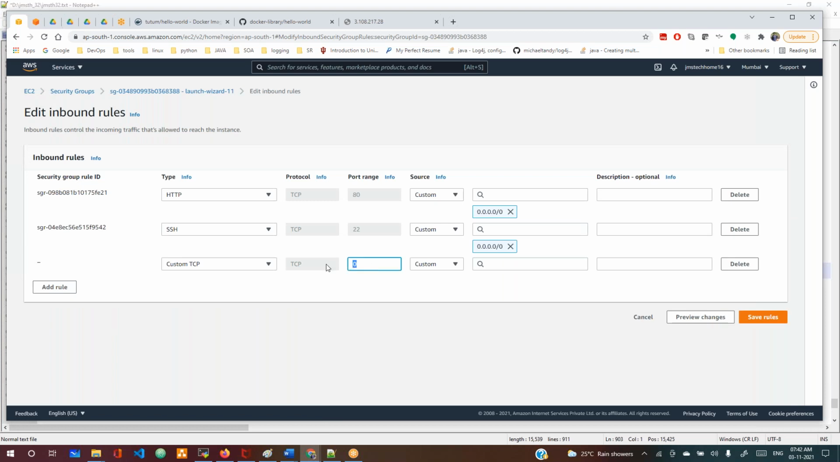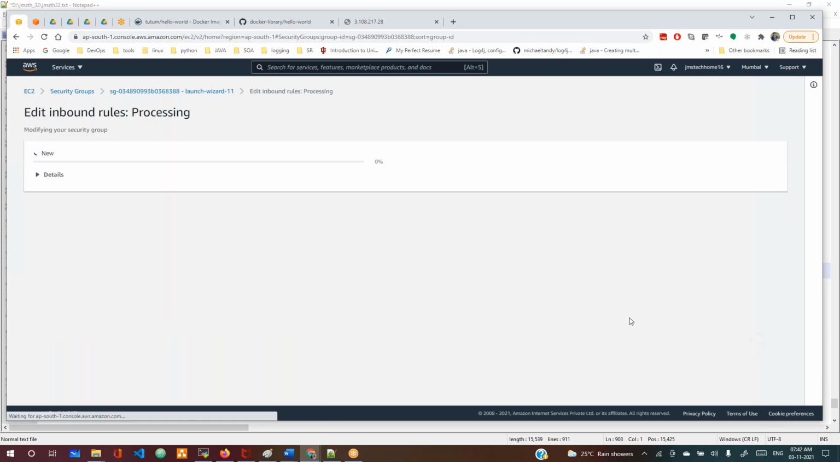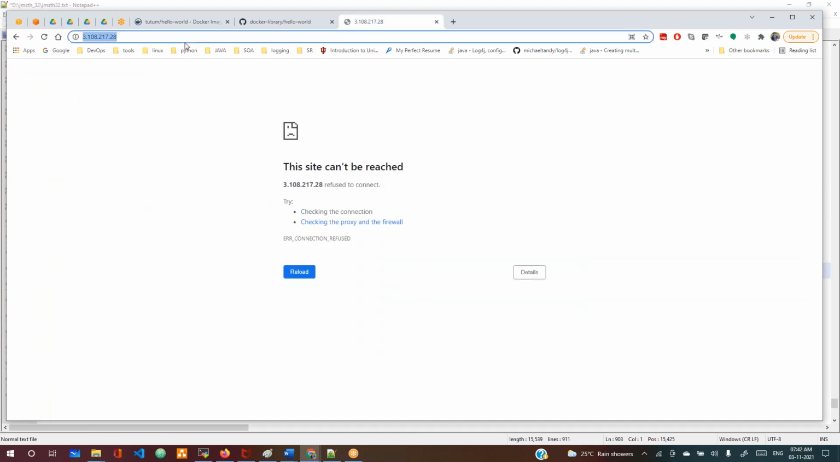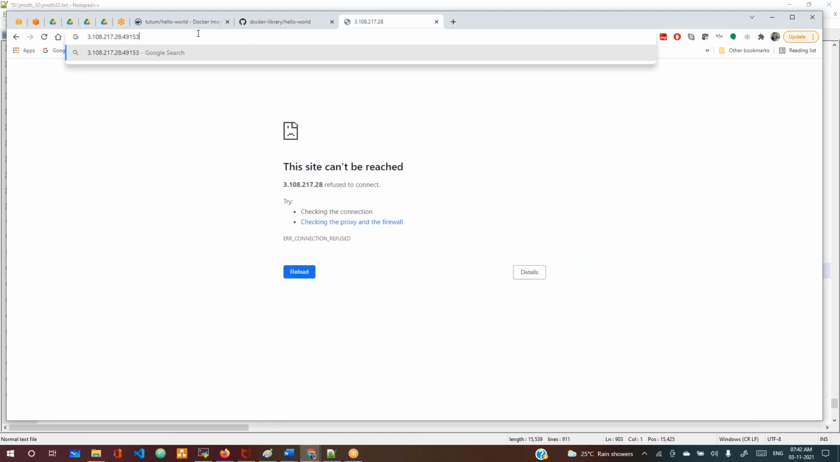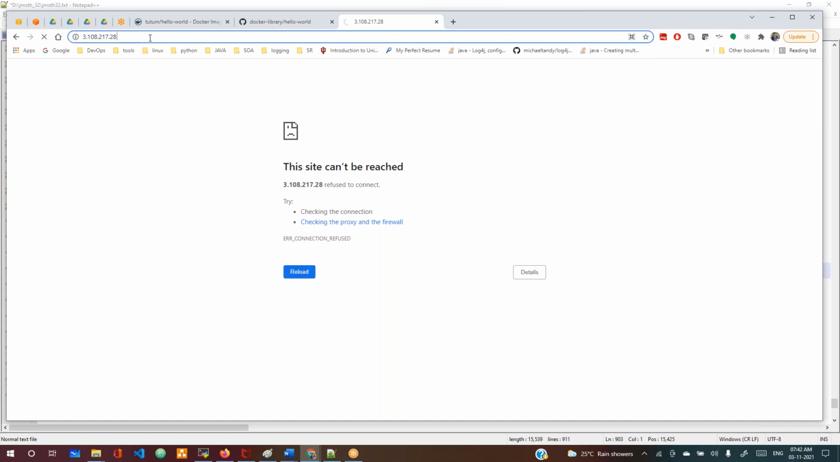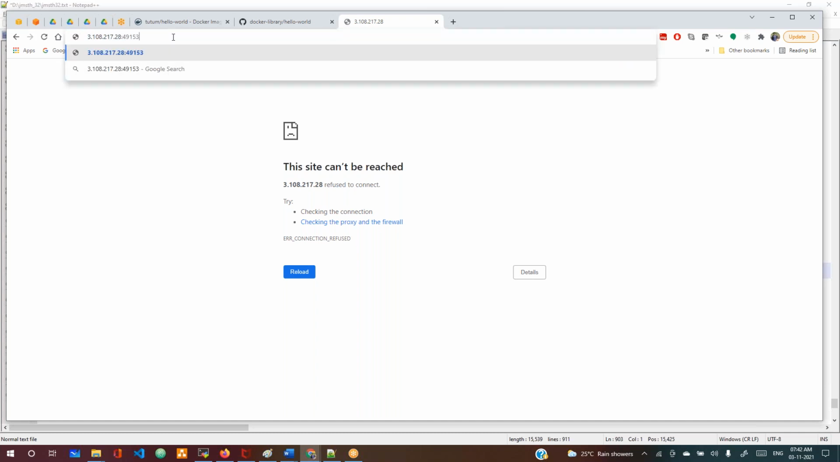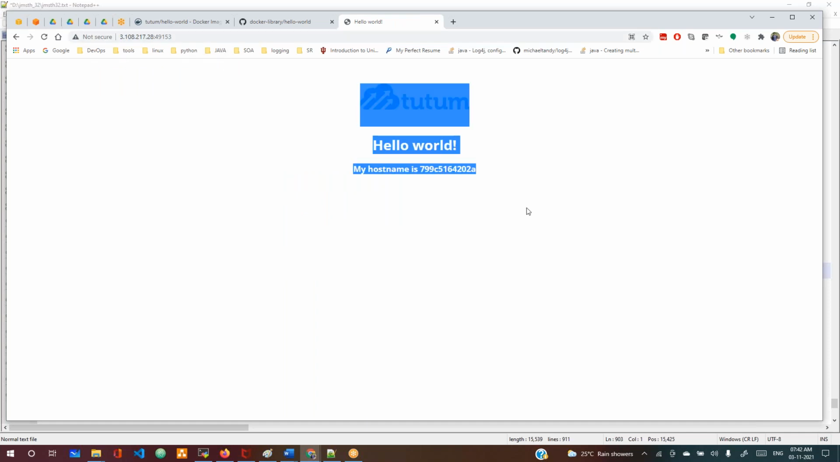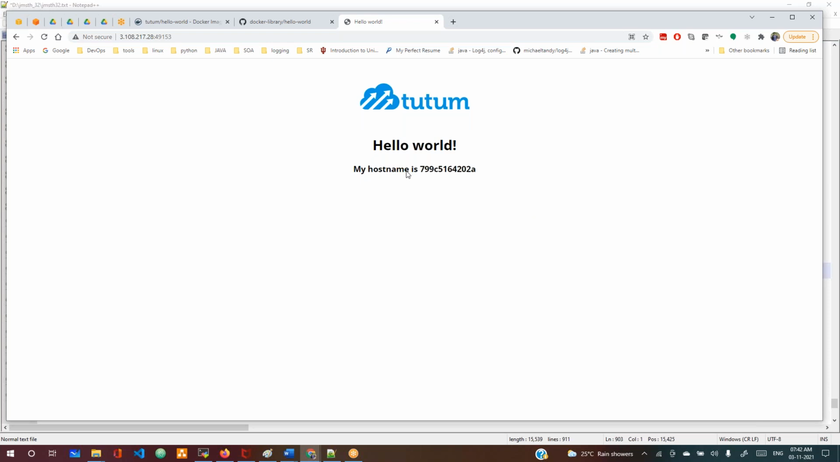That port I'm going to open. Sir, I don't want a random port, I want my own port. Okay, we'll do that also. Now let's access with this. You can't access with 80 yet, but you can access the host port, which is 49153, and you can see the output of your application that is running in the container.